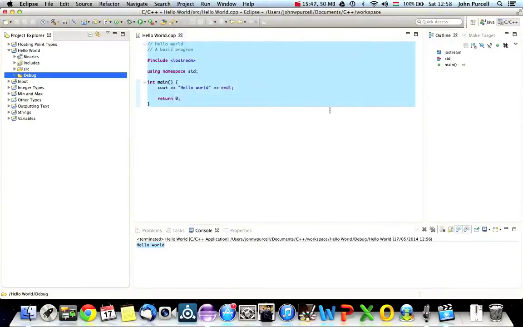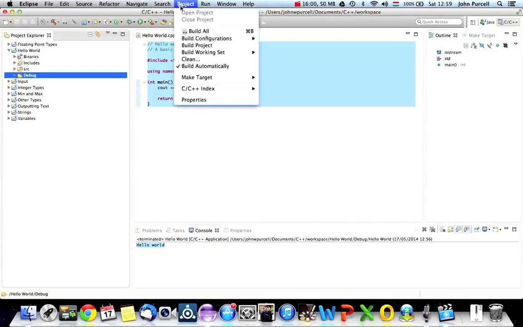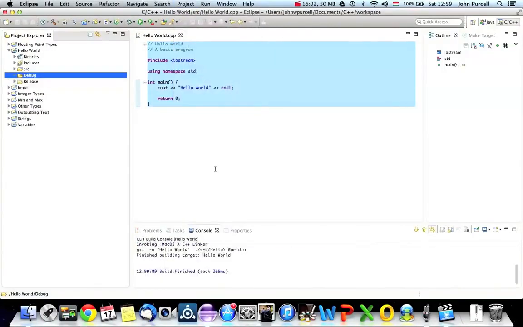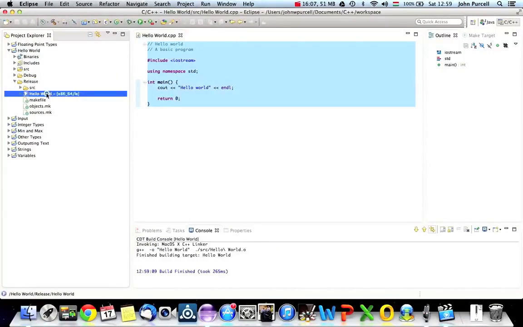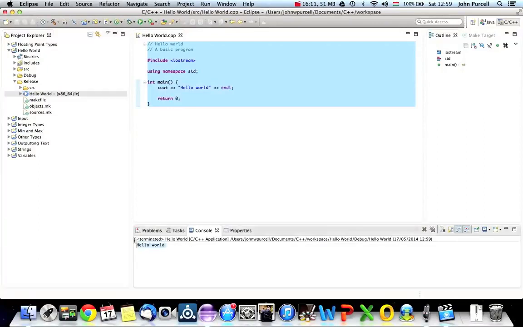And we say here that we've configured it to build a release target. The target is the program we're creating. So we're talking about creating a release target that we can actually release to people, give to people. And let's click project, build project. We've now got another folder called release. And if I expand that, this is actually our program, and I can run the release version as well. And it says hello world.